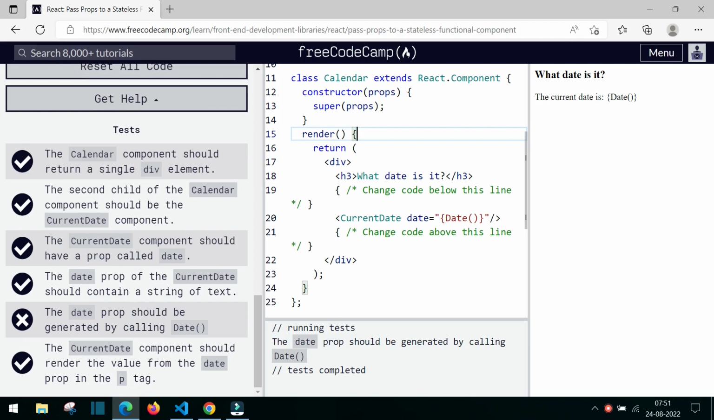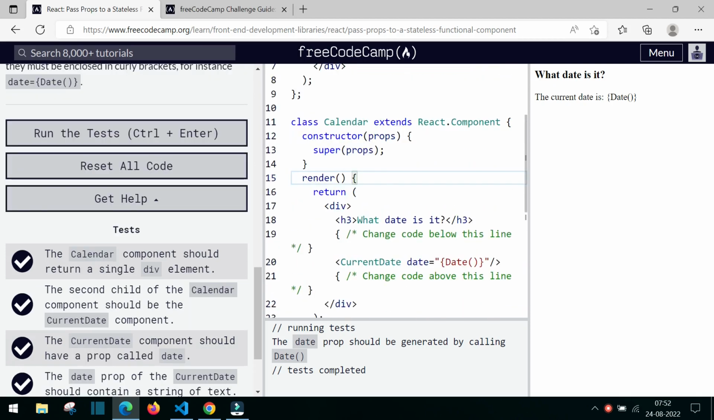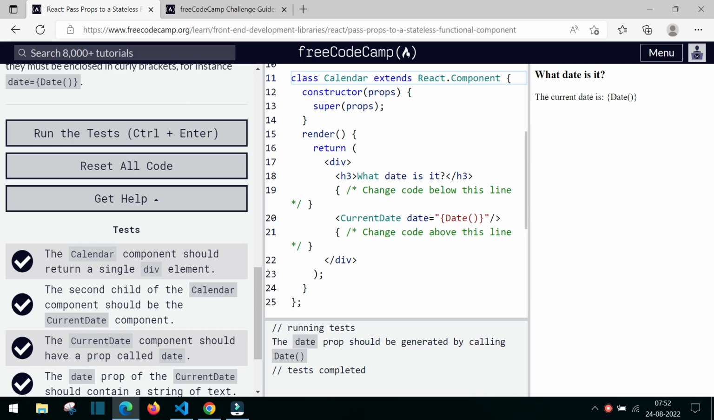So there is some error. The date prop should be generated by calling the date method. Actually, one error I have committed here is the double quotes, okay? So we should not include double quotes. When we are assigning a value for date, we should use double quotes only if it is a string.